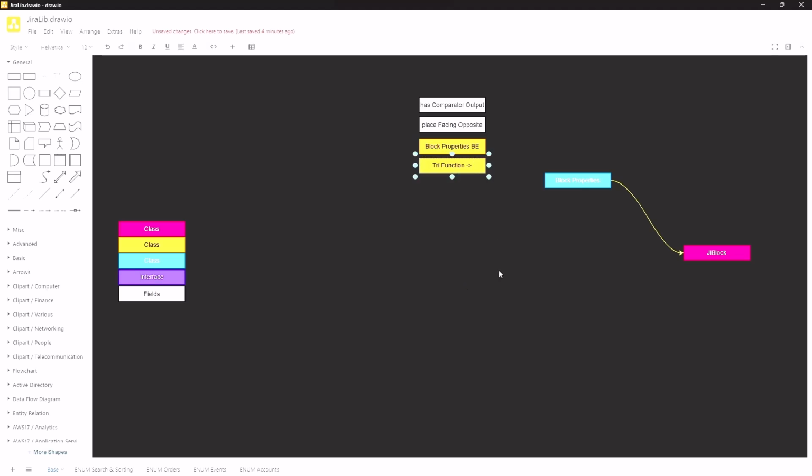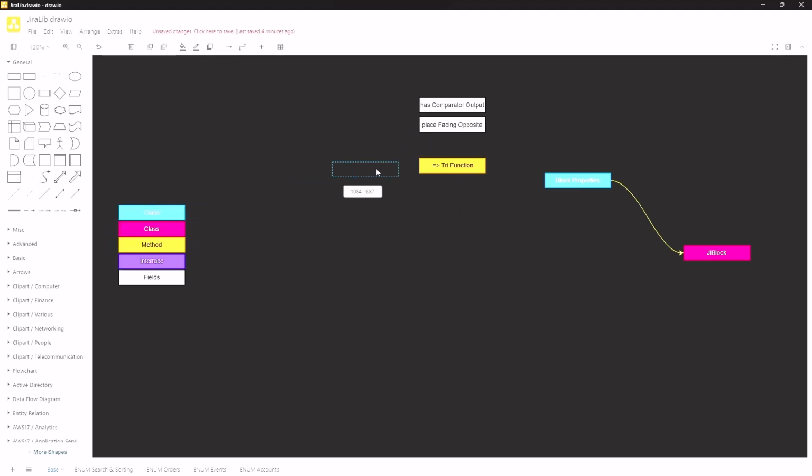Then we have a method that returns a tree function. How would I show it to you is like this. Sorry, it is a method that is returning a tree function. Let me do it this way. This is a method, okay? So the other class was the block properties BE, okay? So now we have a method that returns a tree function, and actually it's a method called comparator output. So comparator output returns a tree function. Don't forget that. It's a field, okay? So we have a comparator output as a field. And I'm not providing the types here, okay?